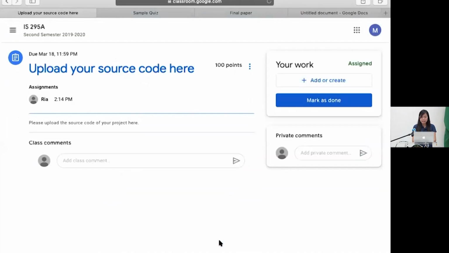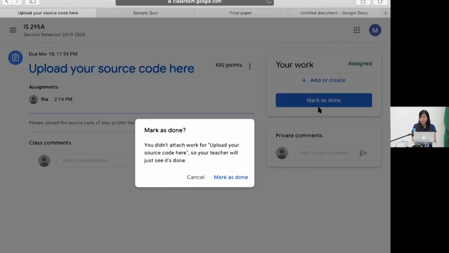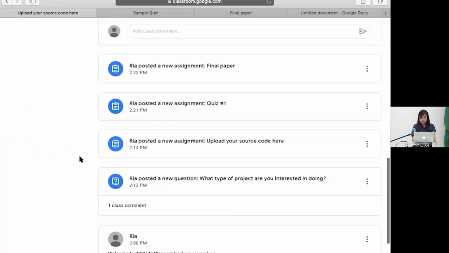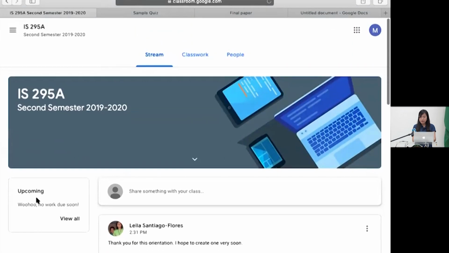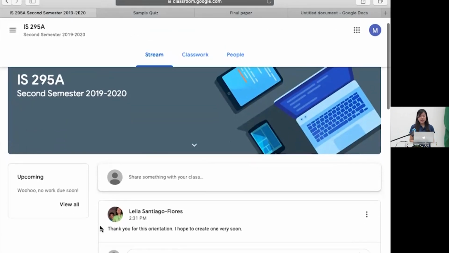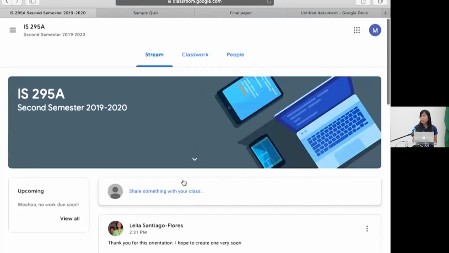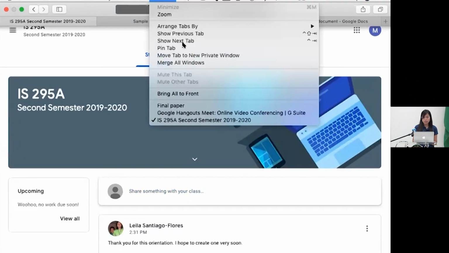So let's try that. Upload your source code. I just mark it as done, but I won't upload anything. And then I go back. So, no work due soon, because I did everything. Okay? So, as a student, that's generally what we can see. Now, let's go back to being a teacher.